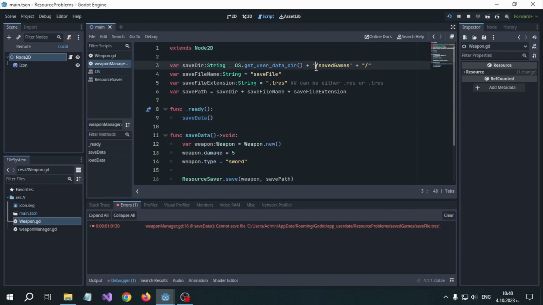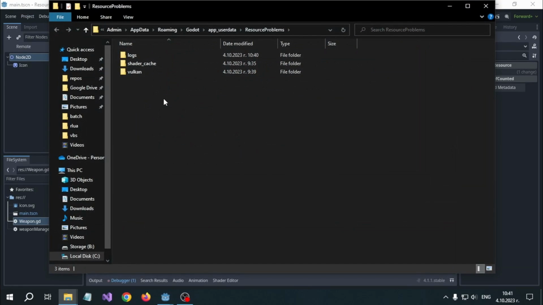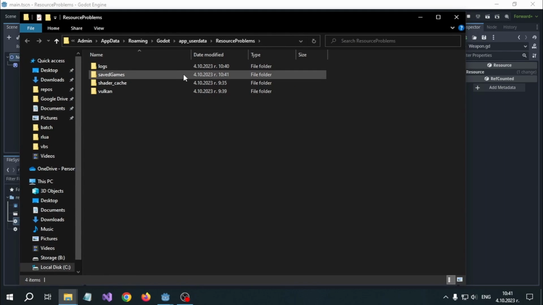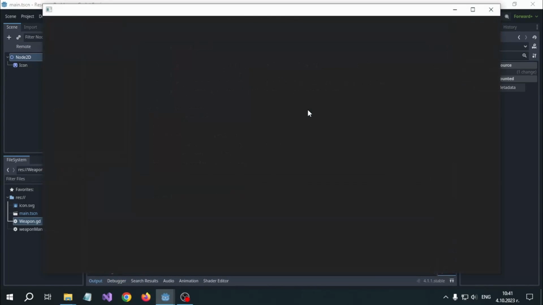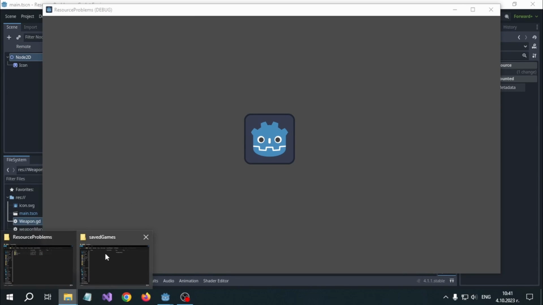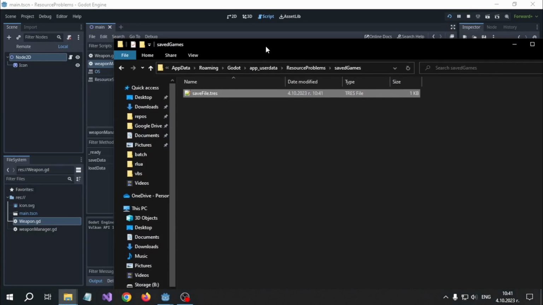Well, because this directory over here does not exist, right? So what you should do is make sure to create it first, okay? Whether it's in script or doing it like that, basically. So creating a new folder, save games, okay? And in this, you can see it's an empty folder. So we run it again. And what do we have here? A save file with the file extension .tres.